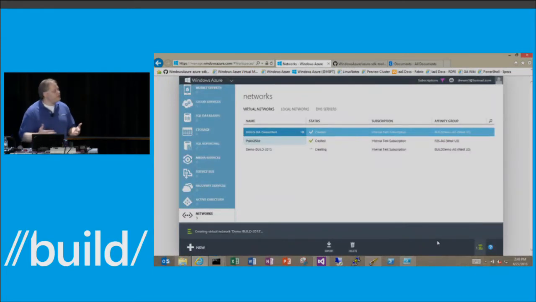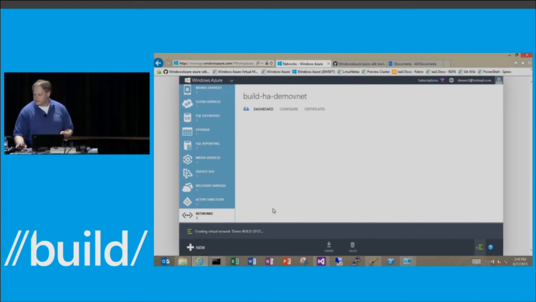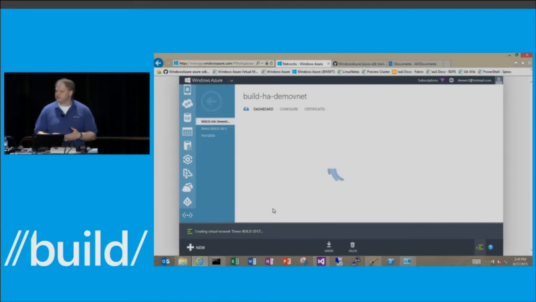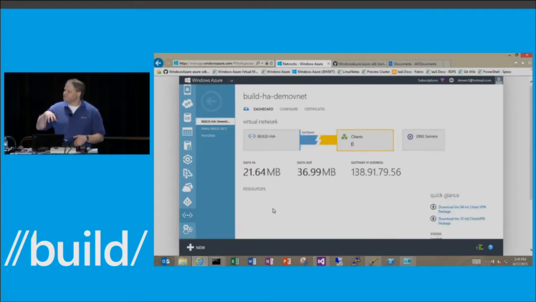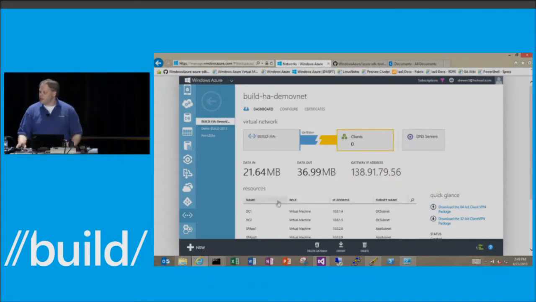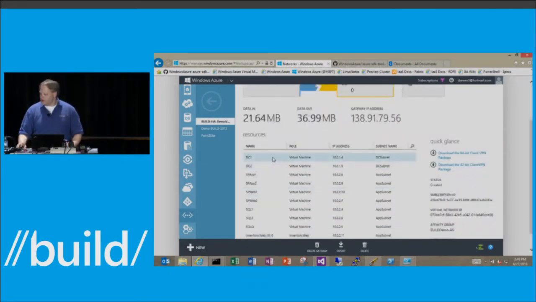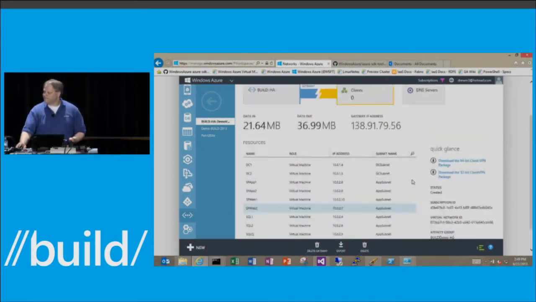And that's going to build out the virtual network. At the end, we're going to end up with something like this. This is the virtual network that I have for the SharePoint. So we've got our DCs in here. They're in the DC subnet, and a lot of other machines in the application subnet.